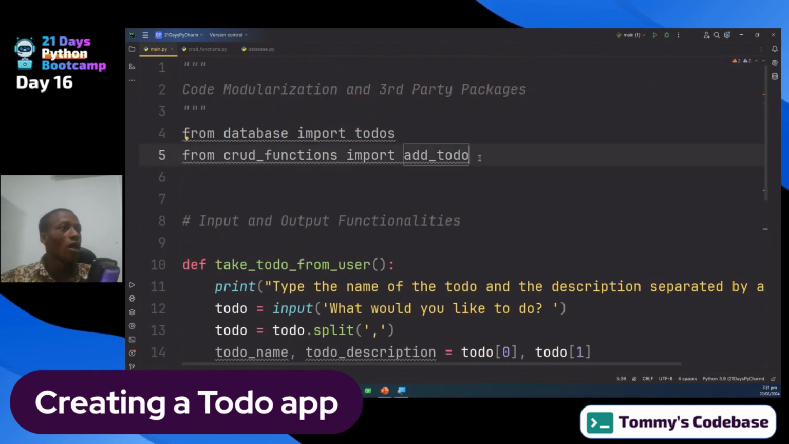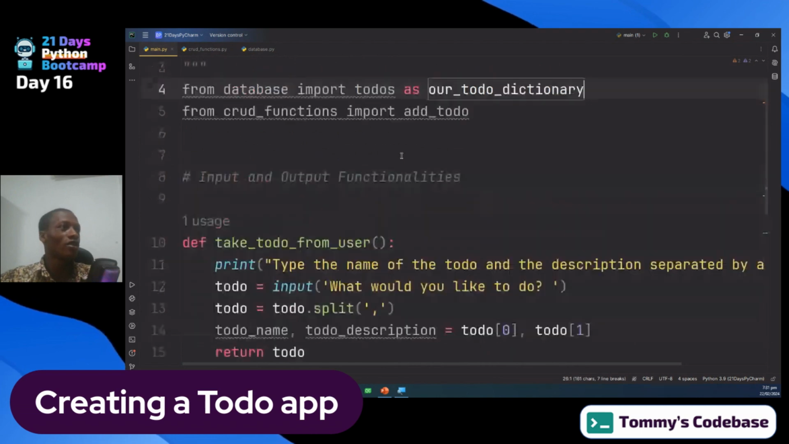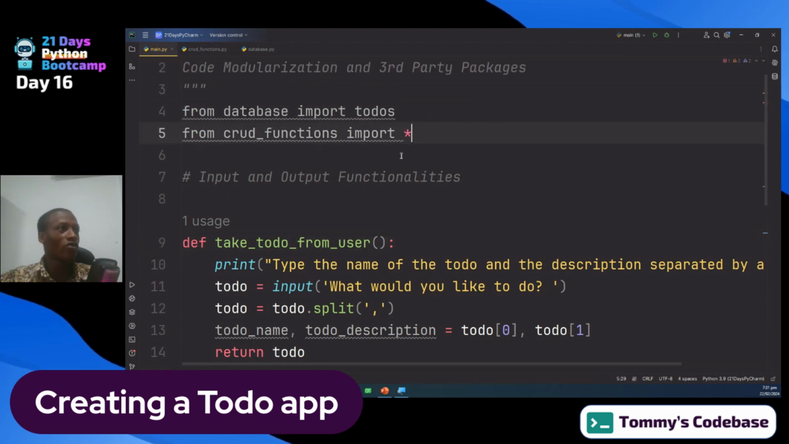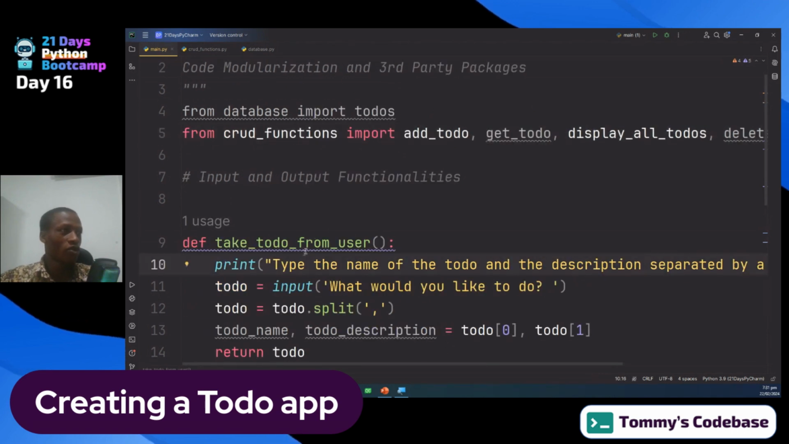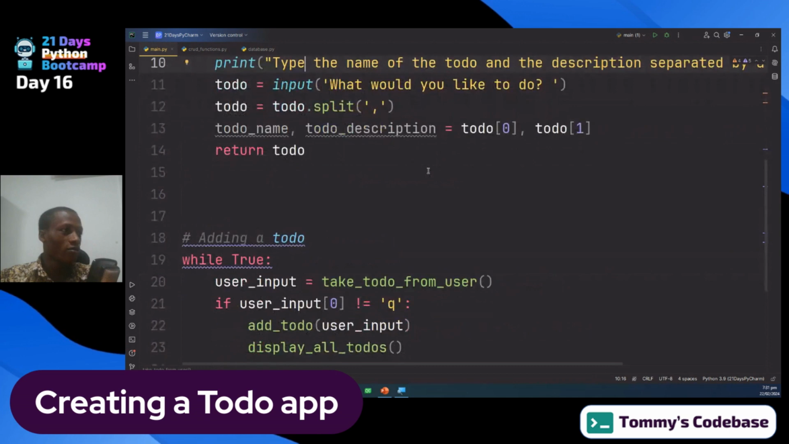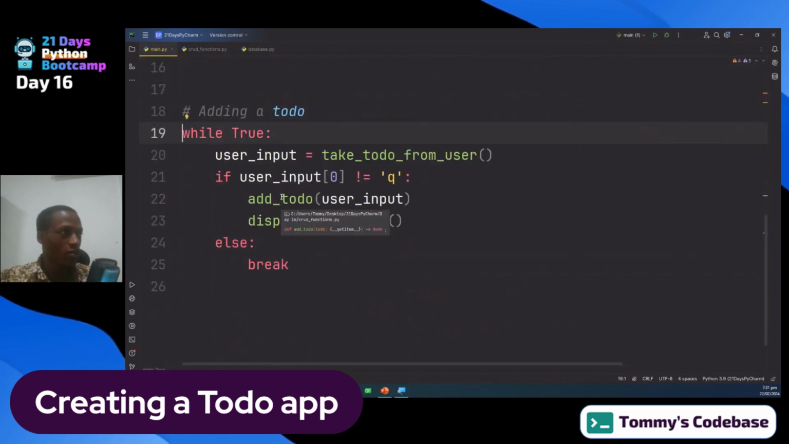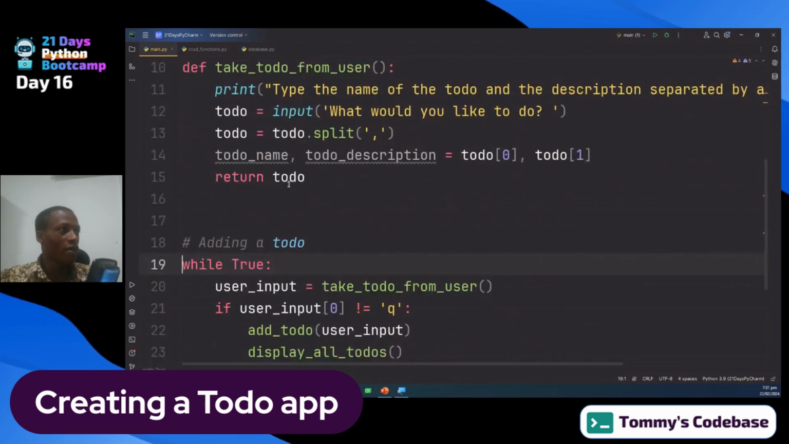I'll not import star because the functions are not many. But there are instances where I use import star. You can't really import everything, especially from large libraries. But in any case, you have to prevent doing that. If you can, then prevent yourself from doing that. So now you see that Python knows that there's add to do because we have imported it from the crudefunctions.py file. So we can run our code now, even with our functions in separate files, and it will still work.